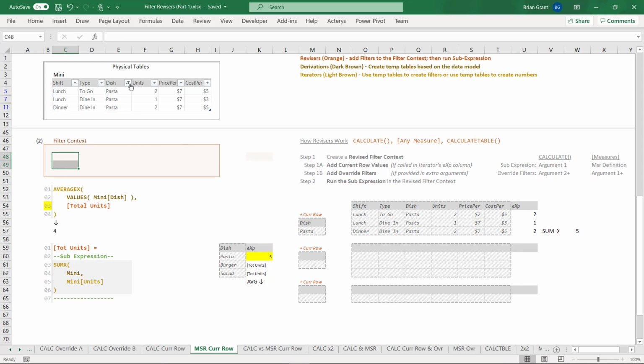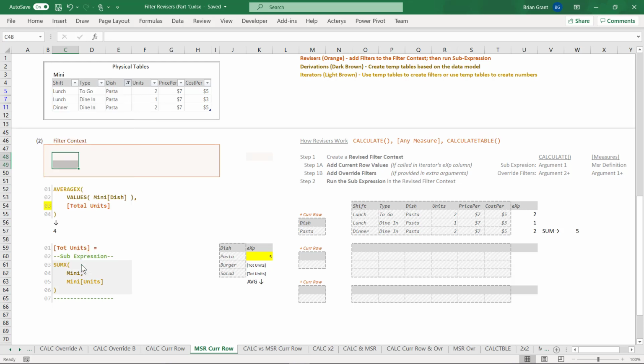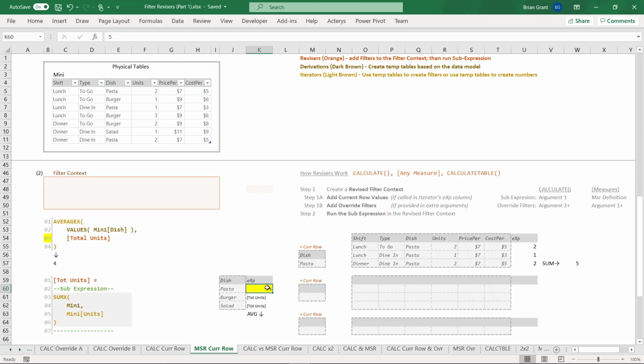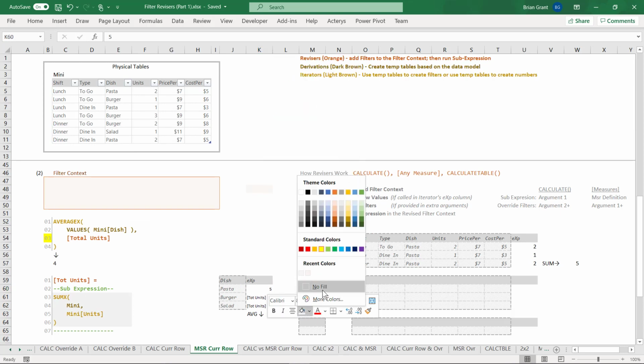Okay, so we can go ahead and remove this filter right here. We can go look at both burger and salad again. Hooray. And now, we are done with that cell. So I'm going to click there and remove that.